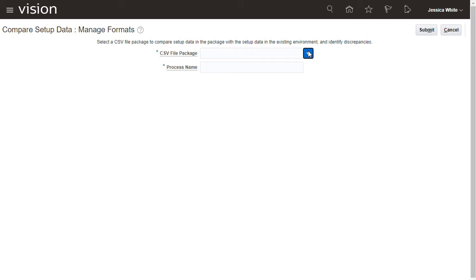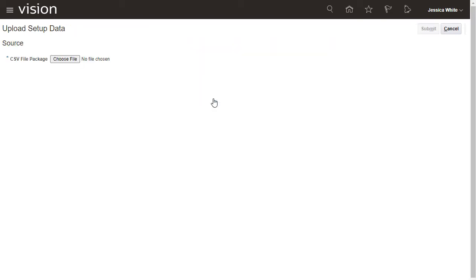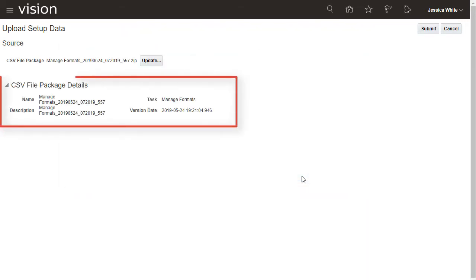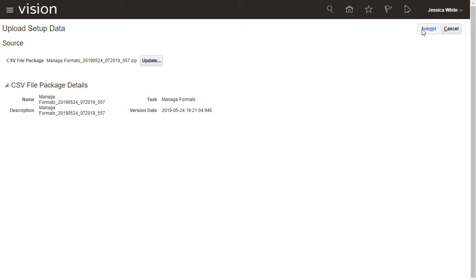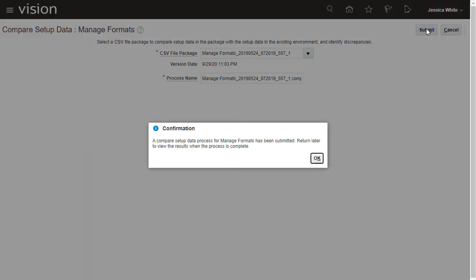Next, I'll select the CSV file package which I downloaded from my test environment and upload it. The Configuration Package Details section shows the basic information about the exported file so that I can verify whether or not I've selected the correct file. Now I'll submit the Compare Setup Data process, which compares the existing data in the environment with the data from the file I exported from my test environment. A confirmation message indicates that the comparison process has been submitted.